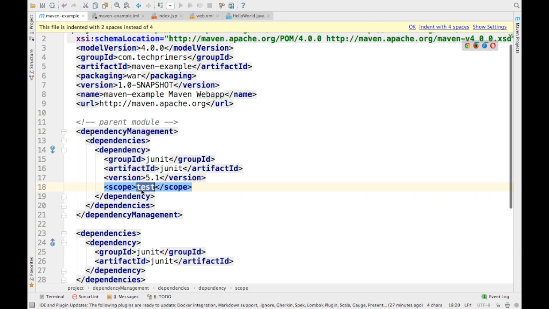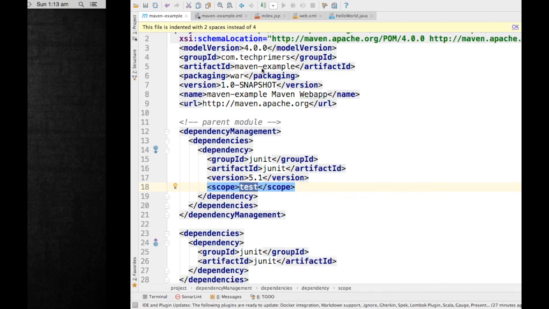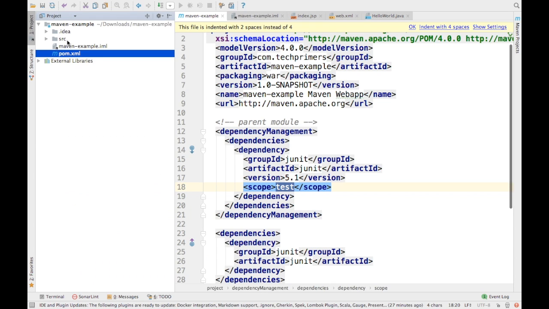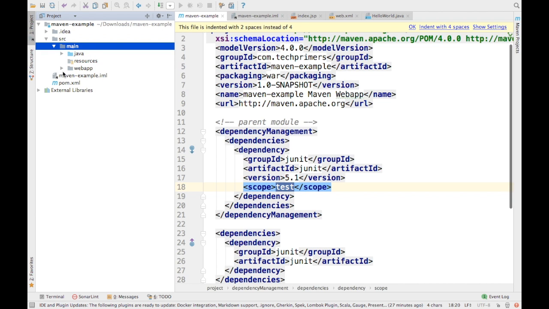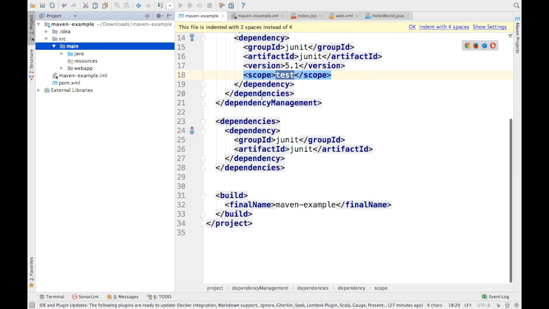For example, if it is test, this particular package will be used only for running the tests. If we have a test module, in general right now we don't have any test package here, so you can have a test folder, and then you can write test cases there, and this particular dependency will be downloaded only during the test phase of the Maven lifecycle. So that is the scope.